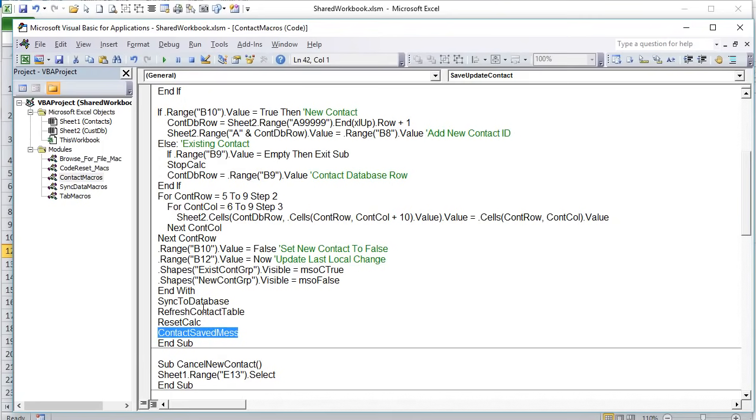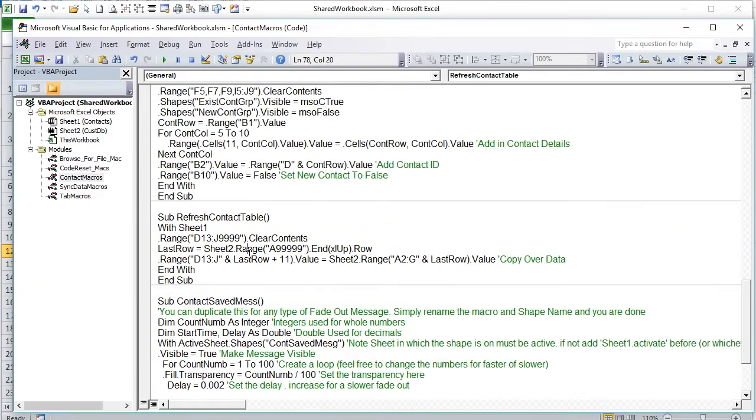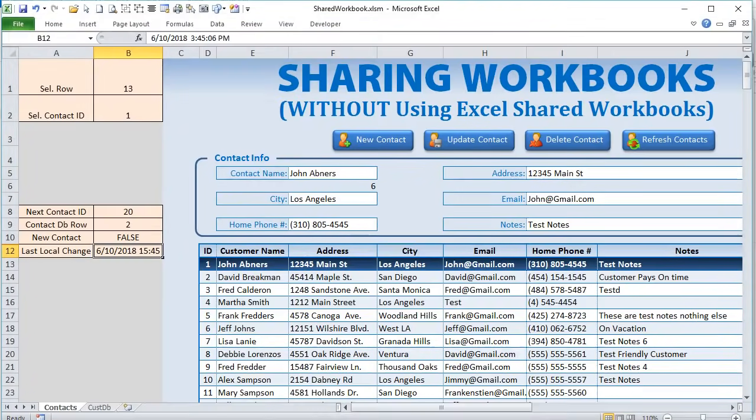So we have 3 macros to run. Reset calculator, you saw that already. That's just basically turning on automatic calculations and turning on screen updating. So we know what's in there. We haven't showed you what sync to database is yet. And refresh contact table, I did show you that briefly, and all we're doing is we're going to clear out whatever's in D13 through J99, and we're going to determine the last row of the database, and then we're going to copy everything over. And I'll show you what we're doing, and then I'll show you again in the code.